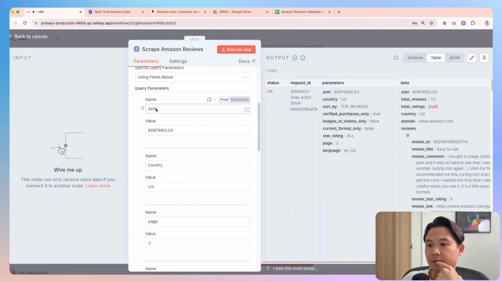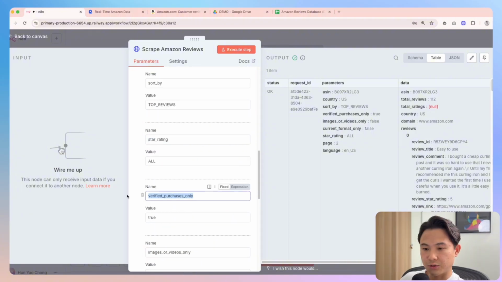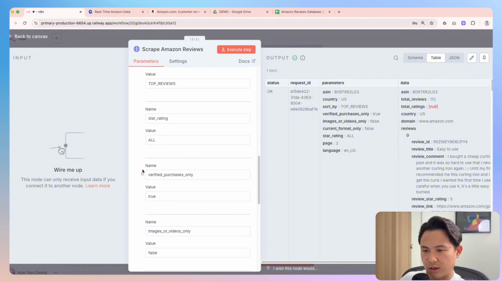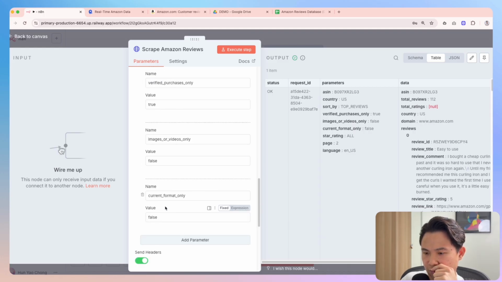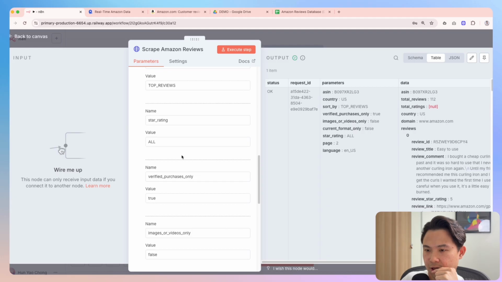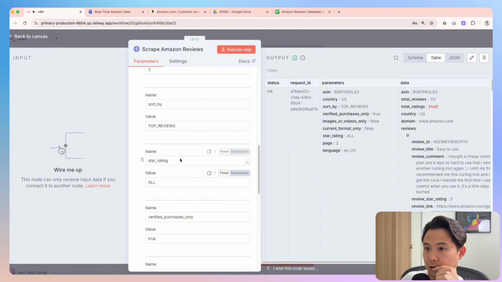Let me keep these in my Apple Notes as well, so I know all the variables we need. We have async, country, page, sort by, star rating, and verified purchases only. I think verified purchases only, images or videos, and current format I will probably leave as fixed. So the only thing we really need to feed into this API is the star rating, because we have 1 star to 5 stars, and that will be different.